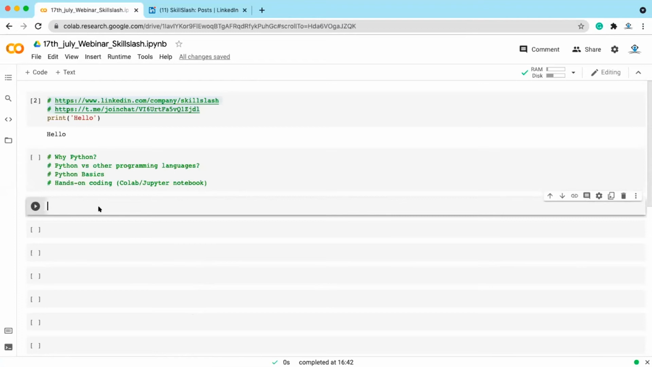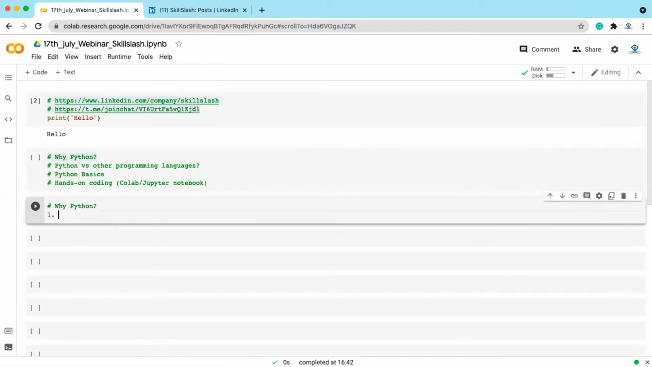What is Python? We know Python is a programming language, and it is one of the most used or most preferred languages for the data science profile or the data analysis profile. Okay, why? If you talk about why we are learning Python, the very first reason is that Python is easy, simple to learn and understand.